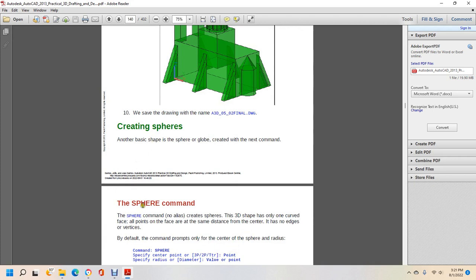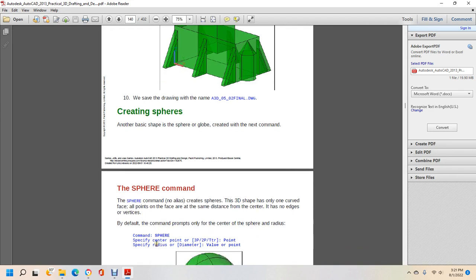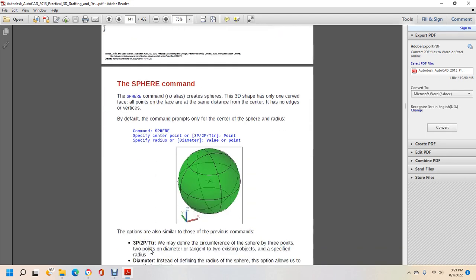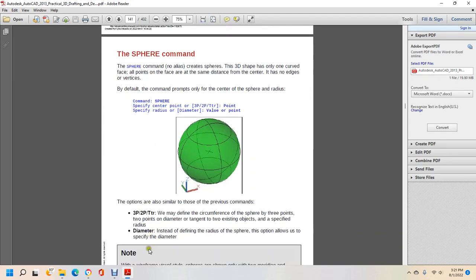The sphere command creates a sphere, a 3D shape that has only one curved face, where all the points of the face are at the same distance from the center. By default, the command prompts for the center of the sphere and the radius. The options are center point, 3-point, 2-point, tangent radius, and specify the radius or diameter with a value or point. The options are similar to the previous command.